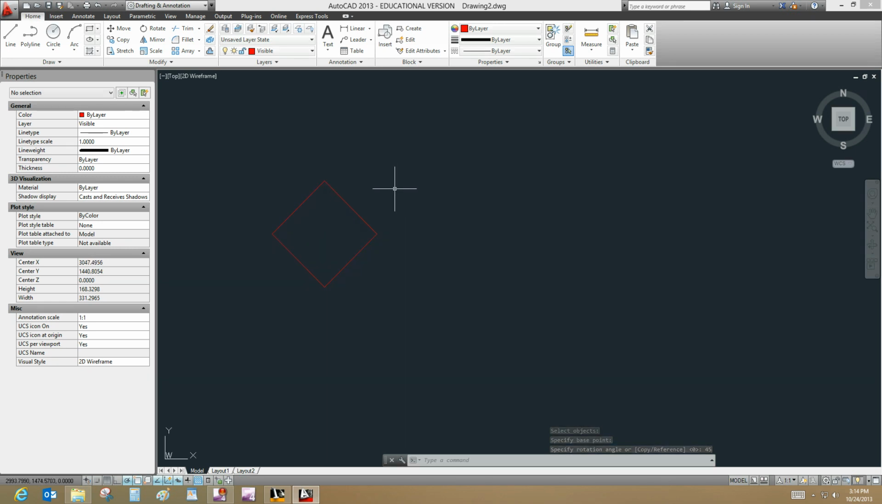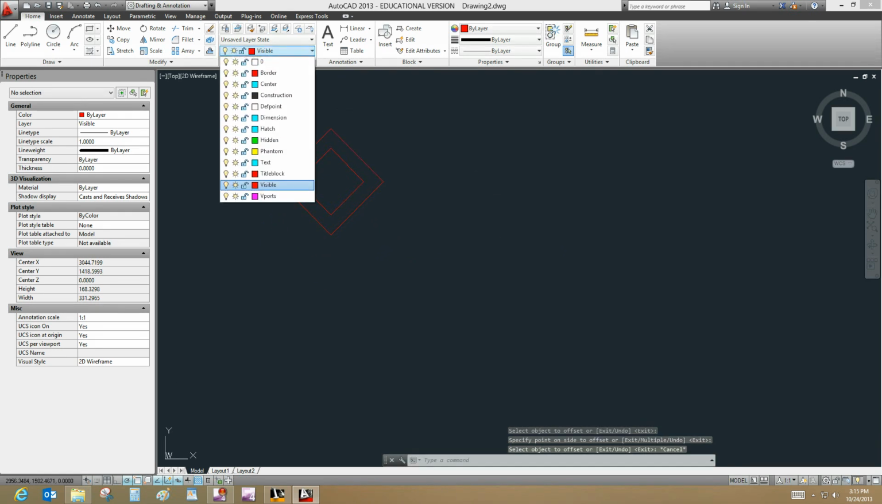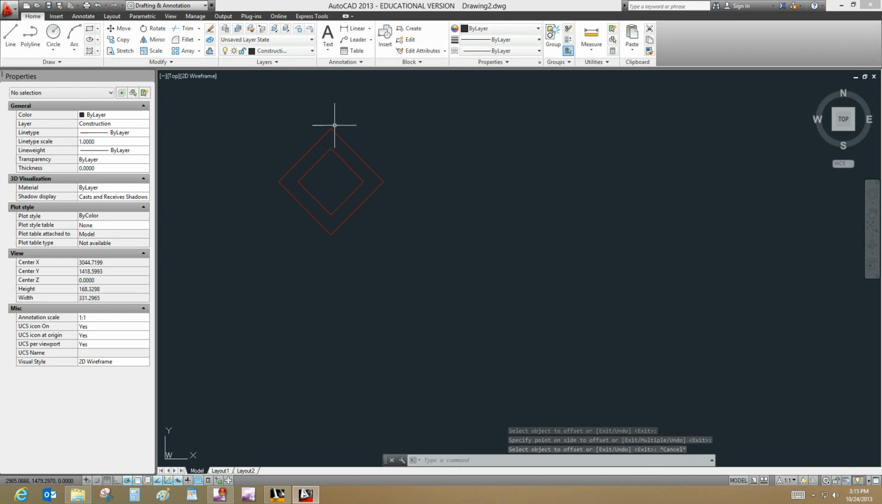So let's use the offset command to get that 6 dimension that you see. O, enter, 6, enter, and offset it to the inside. Okay, so let's switch to our construction layer, and from the center of these two squares, I'm going to draw a line out to the right, and I think I'll just go ahead and create a circle in here while I'm at it on my construction layer.